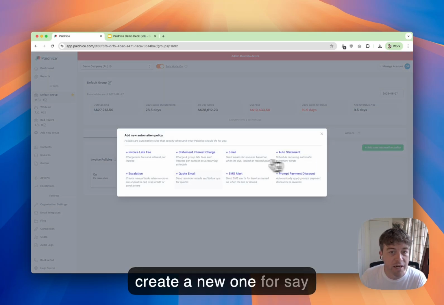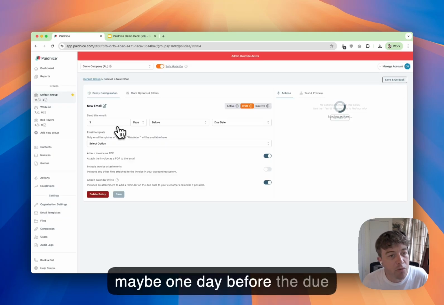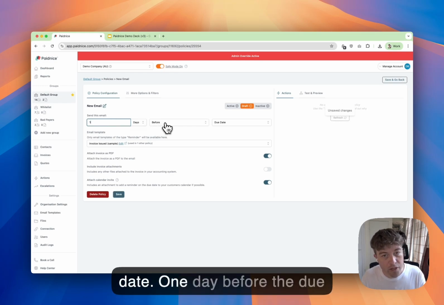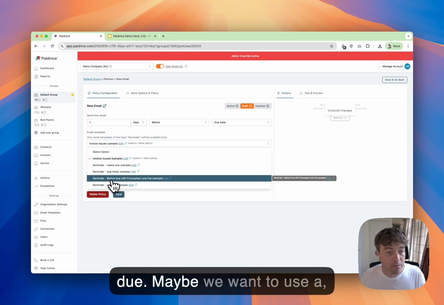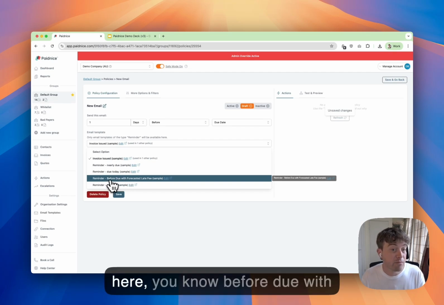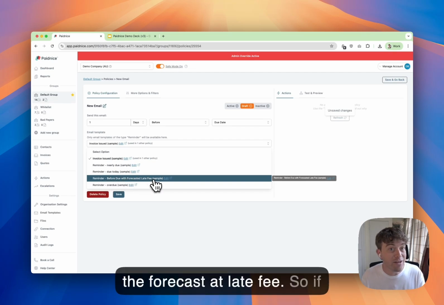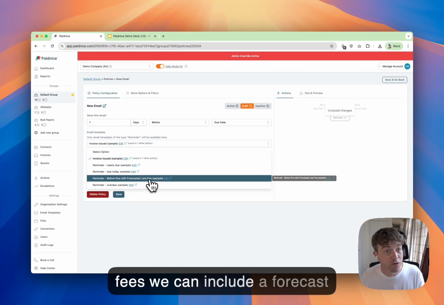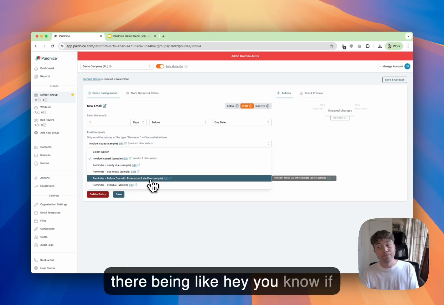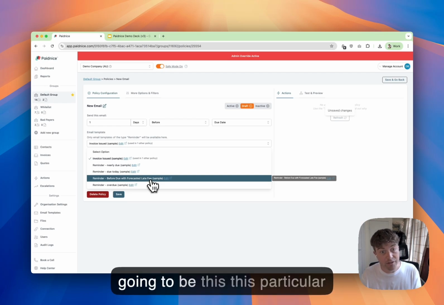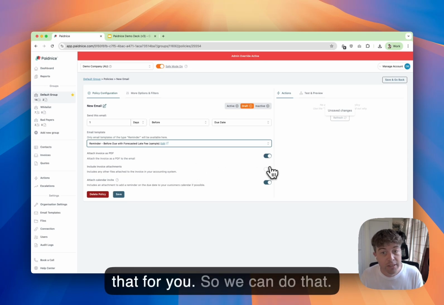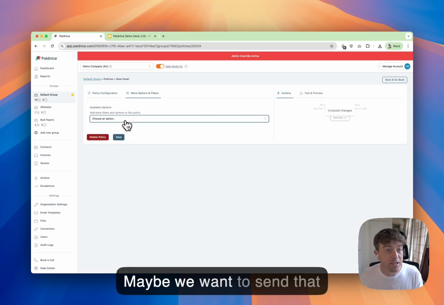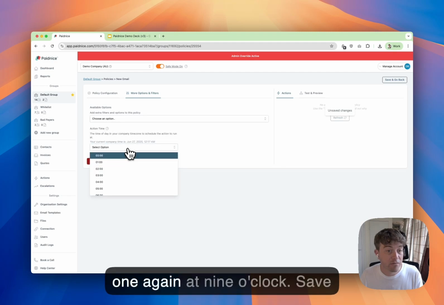Now let's create a new one for, say, one day before the due date. We're going to go nearly due. Maybe we want to use one of the couple we've got here, before due with a forecasted late fee. So if you want to use late fees, we can include a forecast there saying, hey, if you don't pay on time, this particular late fee will be applied. And the system automatically calculates that for you. So we can do that. Maybe we want to send that one again at 9 o'clock.